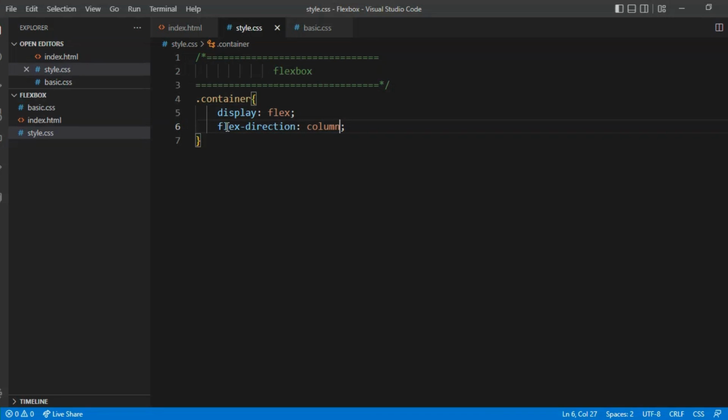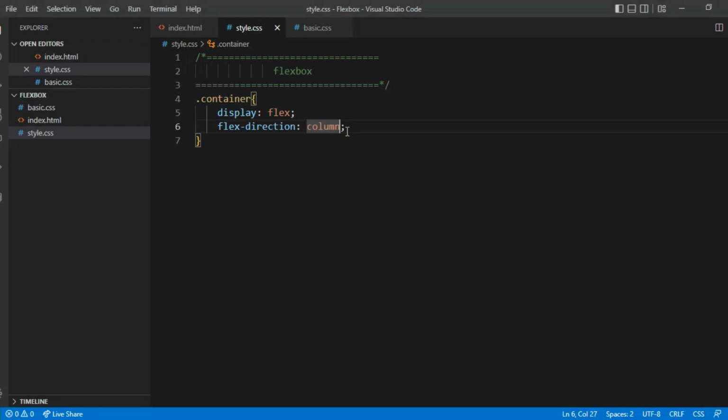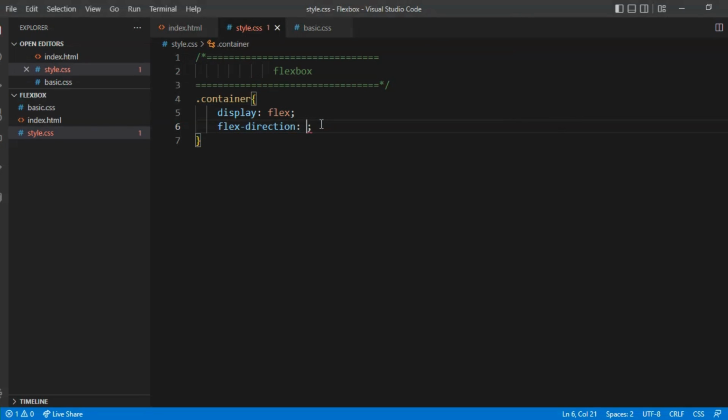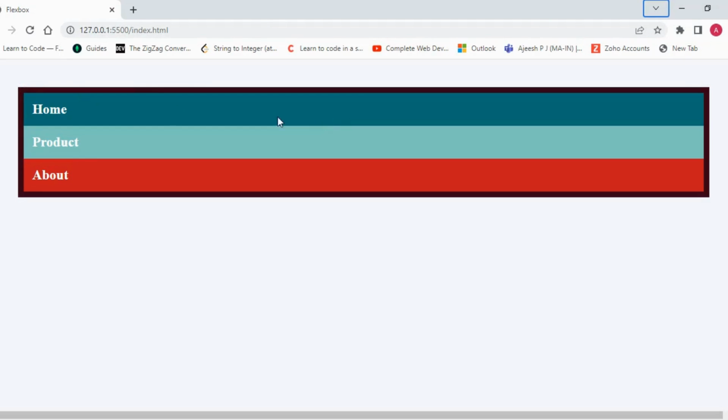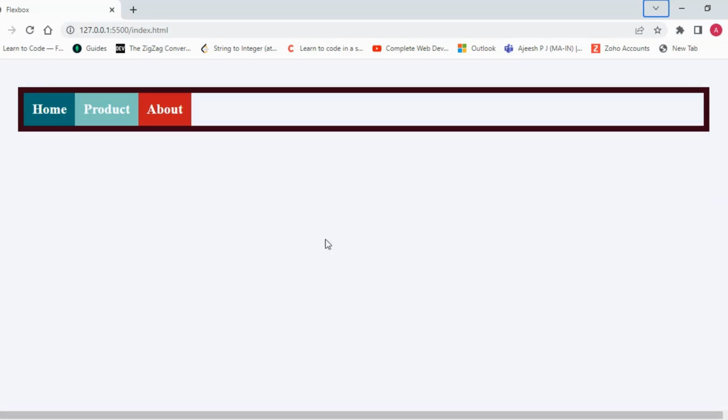By default flex direction is row, but now I want to give this in column, then it will change. If I want to change this to a row, then see all the items will be row wise. Change to column, then all the items are column wise. One column, two column, three column, one by one, like that. If we turn this off, let's see, display flex by default is row wise.